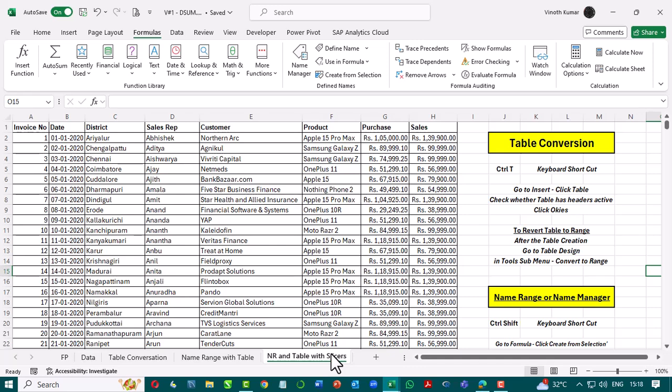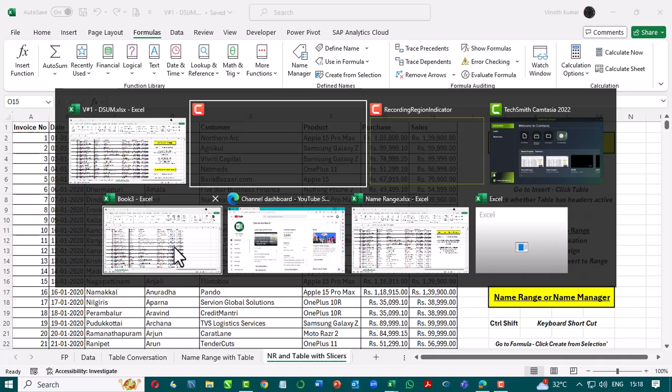I'm about to convert this particular data into two different dimensions. I'm going to convert this data into a table first, and then I will convert that into a named range, and then I'll add a slicer to the table, and I'll show you what I'm going to do with these, and what is the advantage of doing something like that when we are working with a table and Name Manager together. Without further ado, let's see how we're going to do that.